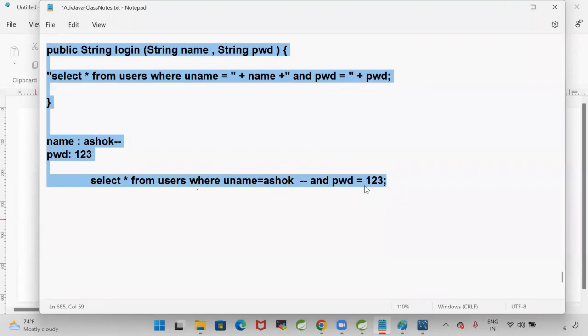You understand now what is SQL injection, guys? Users will give double hyphen so that the remaining conditions after that will be commented. They will not execute.